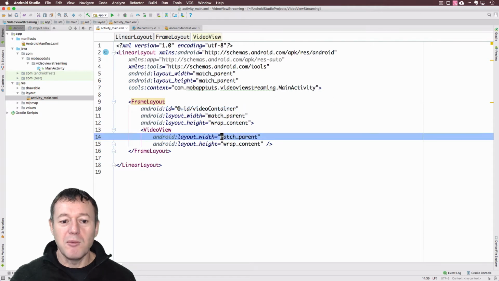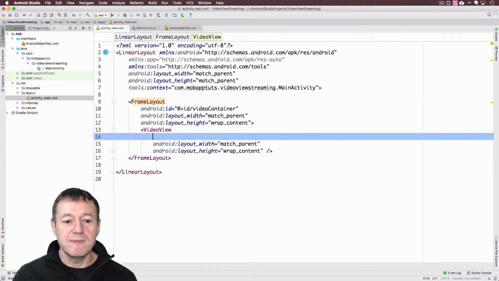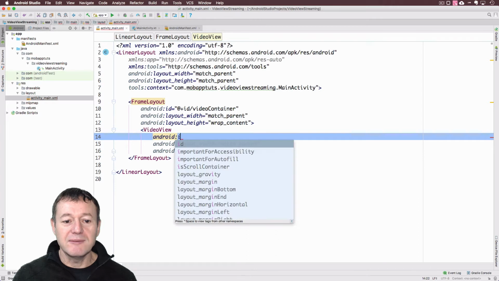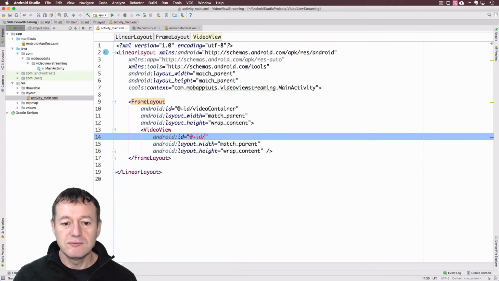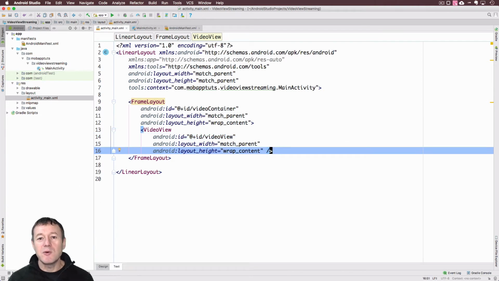Okay, now let's do a bit more work on our video view. We'll need an ID for that as well. And I'll just call this video view. Something nice and easy to remember. And we also want to add a progress bar for this as well. So just to show the user we're doing something while we're loading and buffering the video.